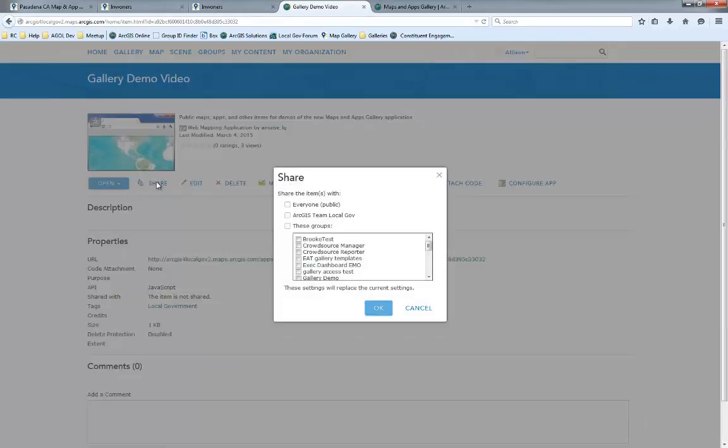The last step is to share this with whoever your targeted audience is. If this is going to be available to the public, share it with the public. If this is something internal, you perhaps only want to share it with your organization or with a specific group within your organization. One thing that I see a lot of people do that creates a loop is they actually share it with the group that they're using to populate the gallery, and this creates a loop. I'm going to do it just to show you what not to do.